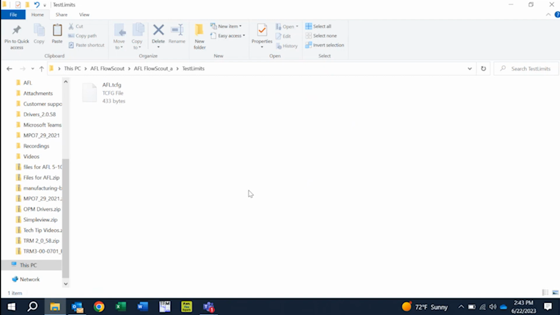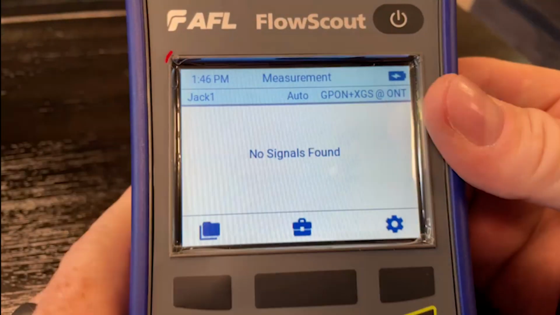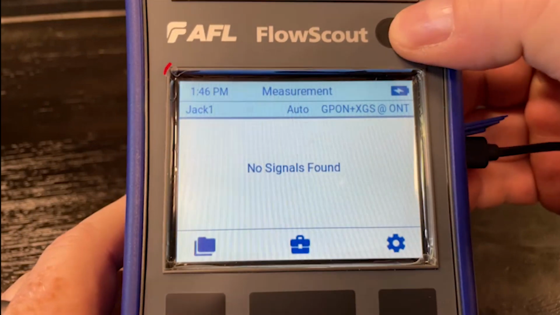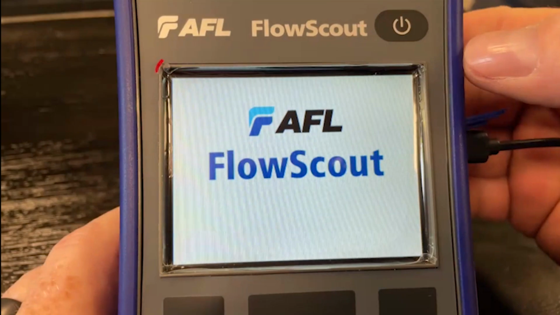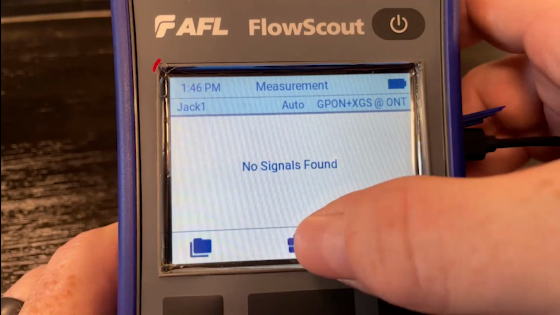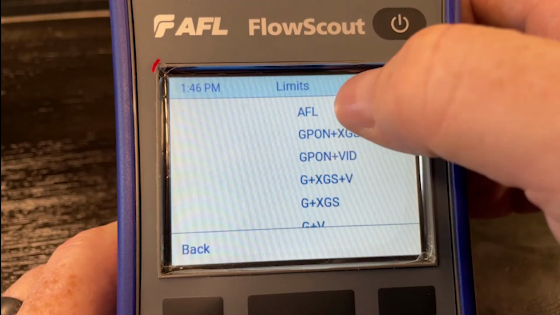Now we have one more step to do, and that's back on the FlowScout. Now, once we've moved the file into that test limits folder, you want to power cycle the FlowScout and then verify your file is now in the limits.